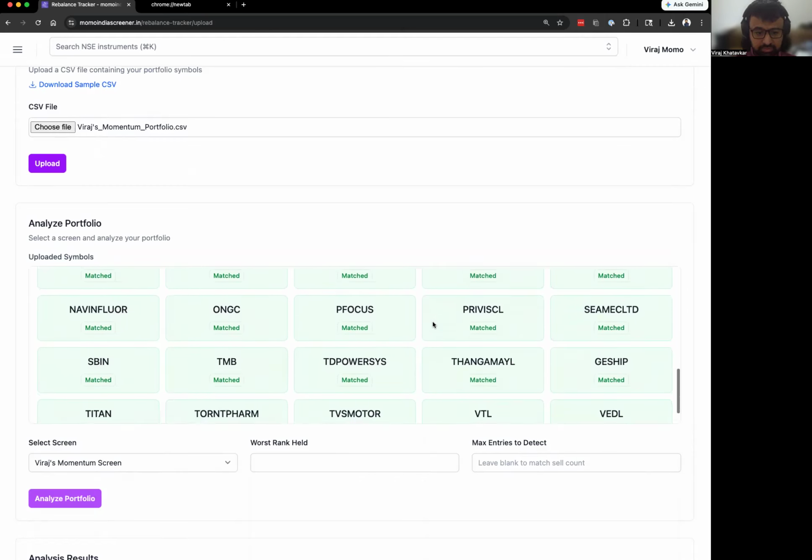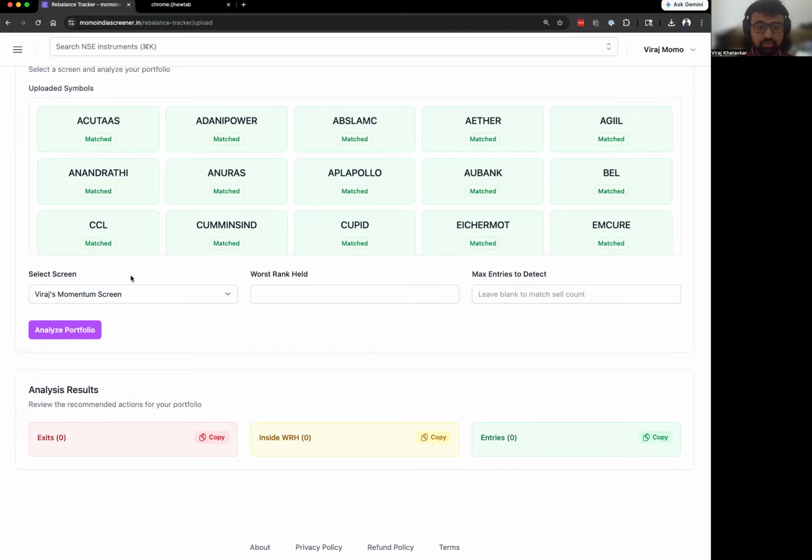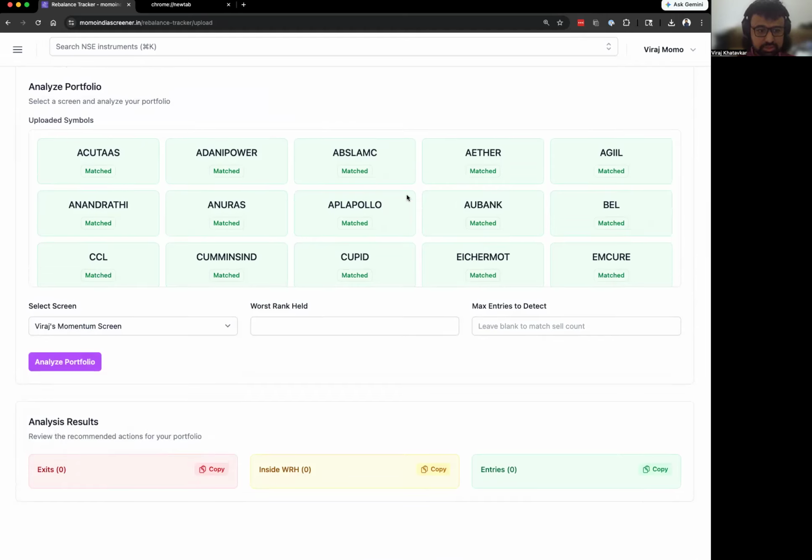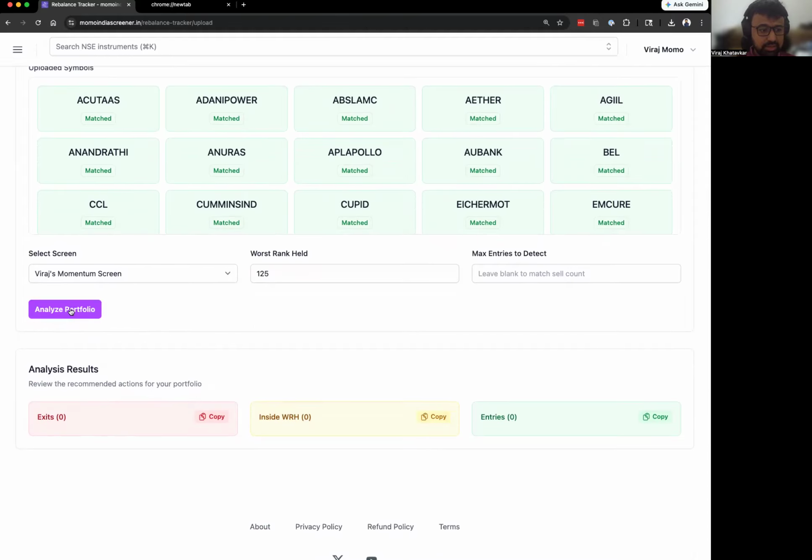Here you can select the screen that you have configured. I have multiple screens here, and I've selected Virat's momentum screen. So, what screen do you want to compare against? This is my current portfolio, these all green symbols, and I want to compare against Virat's momentum screen. Enter your worst rank held. Typically people use 50 or 75. I use 125 for my all listed stocks, so I will enter 125 as my worst rank held. You can leave the next field blank for now and click on analyze portfolio.